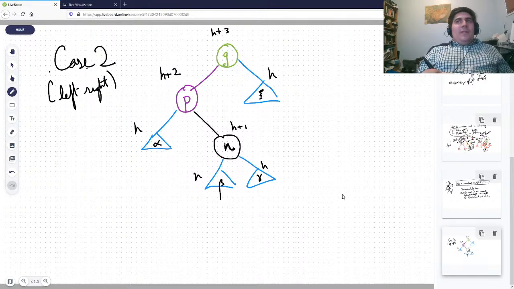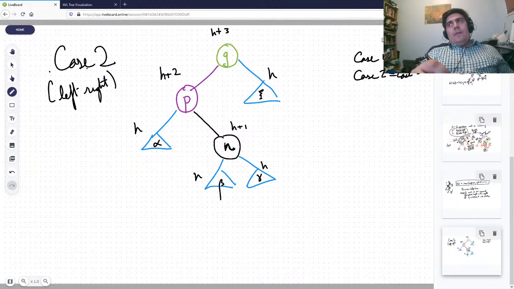So case 1 is left-left, case 2 is left-right, case 3 will be, I guess, right-left, and then case 4 will be right-right. And the good news is that the 4 cases are symmetric, right? So case 1 and case 4 are basically the same, and case 2 and case 3 are the same. It's just flipped, right? Symmetric, if you just flip them.